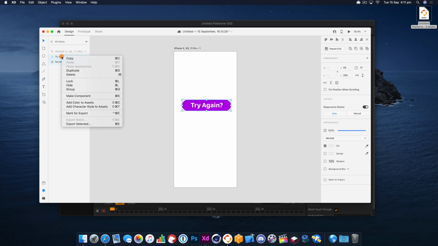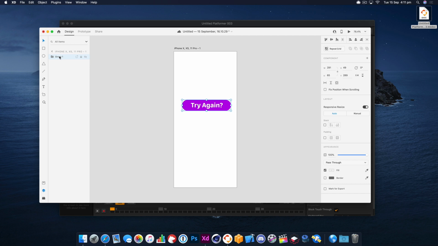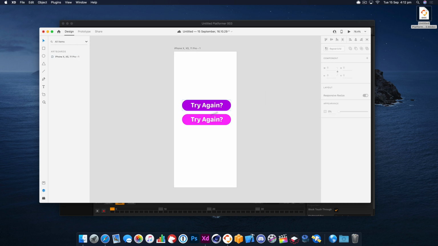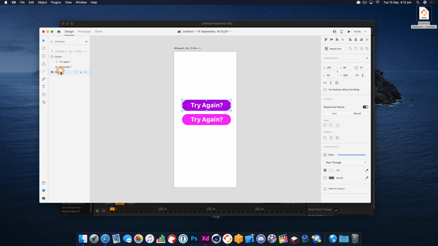I'm going to group this, and we'll give this a name. We'll just call that button, and now I'm going to duplicate it. And this second one is going to be for our down state. So when you click the button, you can design these however you like, but this is just so we can see a bit of a difference here. Yeah, it's going to highlight slightly. Okay, we'll call that one button up, and this one button down.